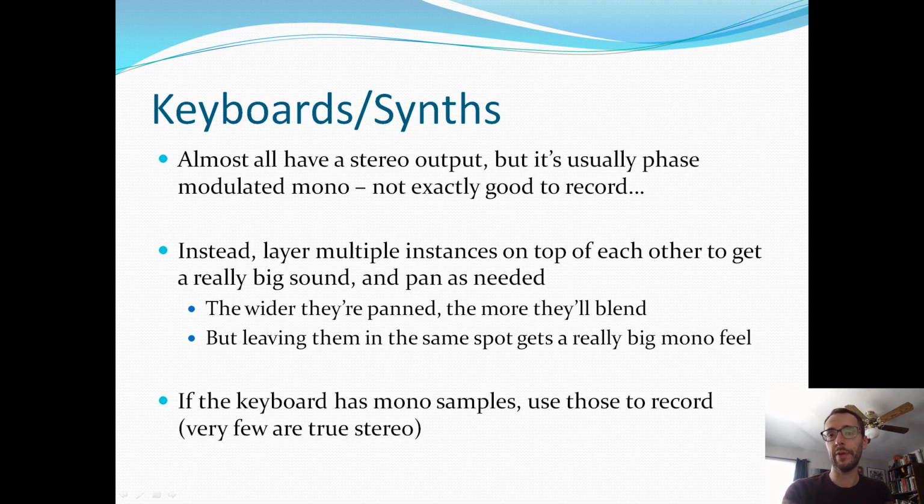If the keyboard that they're using is a sampler and has mono samples, use those to record because very few samples are true stereo. And that gets into breaking open the instruction manual and checking it.